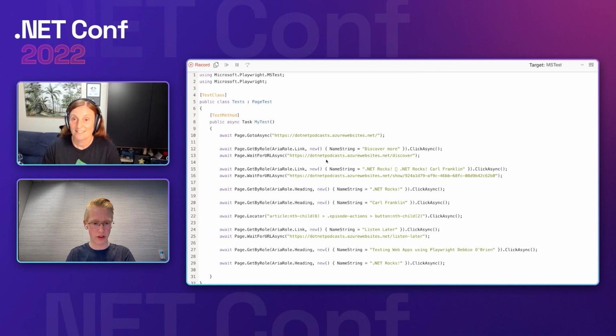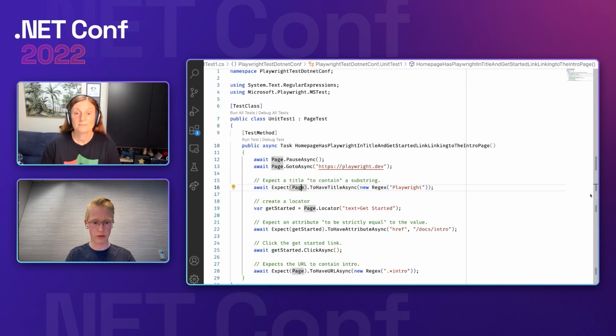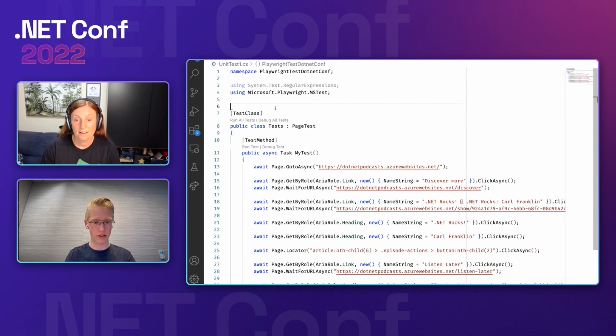We can open it here to see it. So we go into the site, and then we click on Discover More and the .NET Rocks podcast. Then we have these two clicks, which we want to convert into assertions. And we click on this Listen Later, and then we go on the Listen Later tab on the actual site. And then we actually want to make sure, again, it's there. So let's copy this and make it a real test. Let's go back into VS Code. So let's close Codegen and paste our test in. Let's close this and make it a real test. Let's say this here.